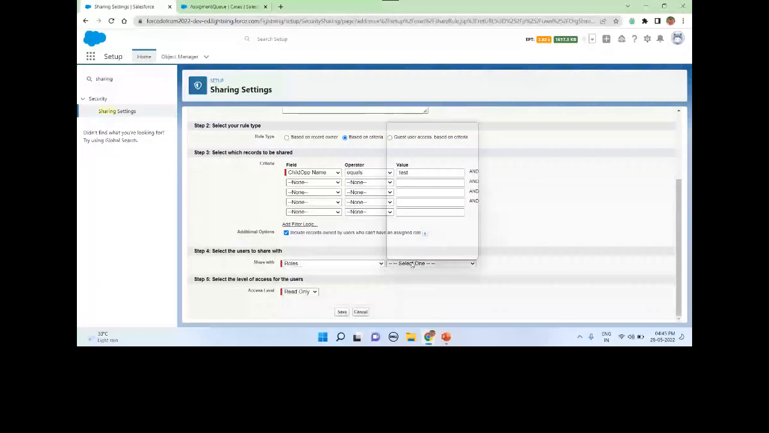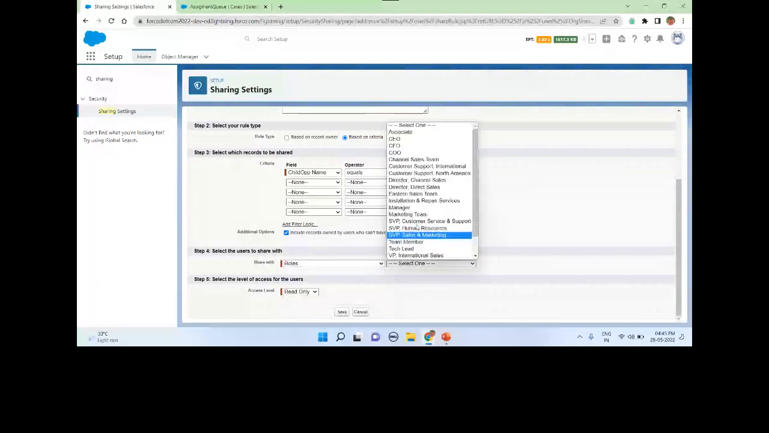If I choose a role, I can assign that. So only the manager level role can view the records of this test record, I mean, whose name is test. So this is the sharing settings we have.